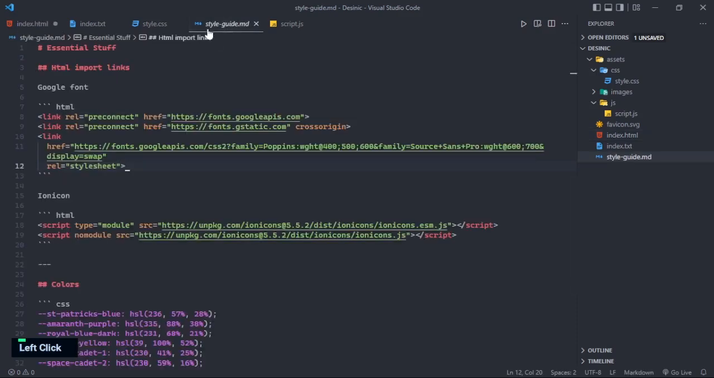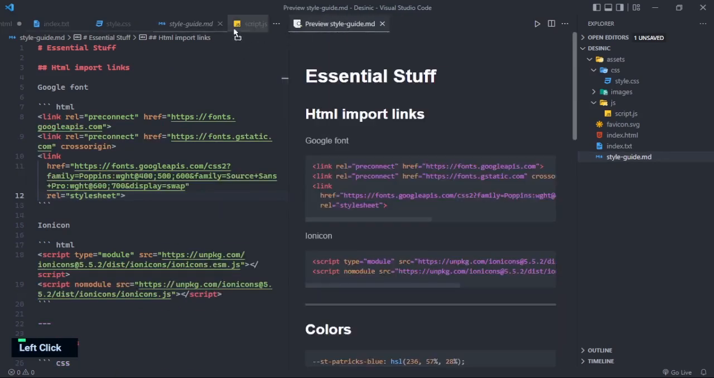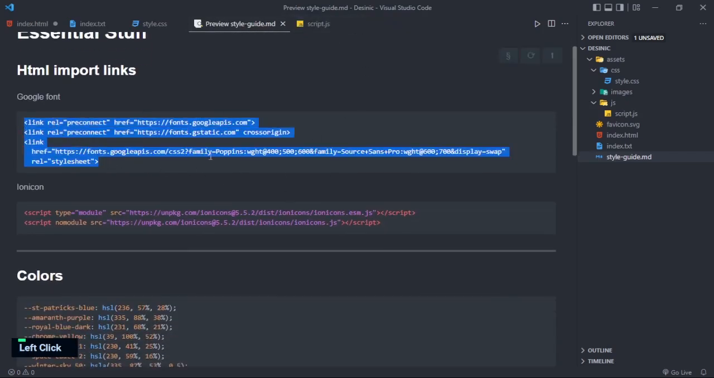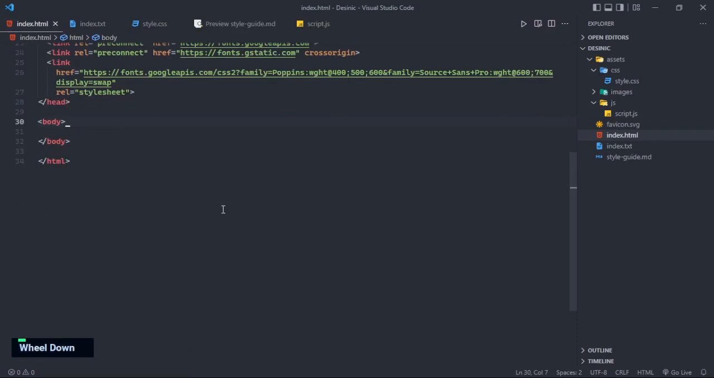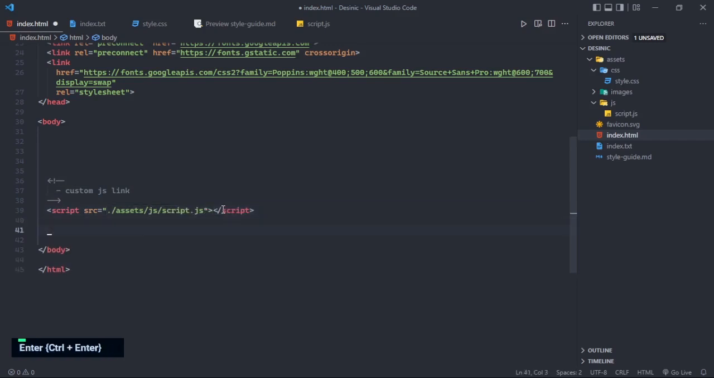I shared it in styleguide.md. Right click on this, markdown preview. Copy from here and paste it. Link the custom JavaScript. And link the Ionicons script.